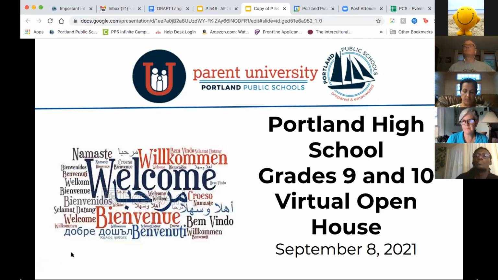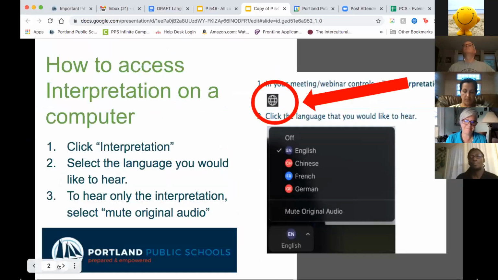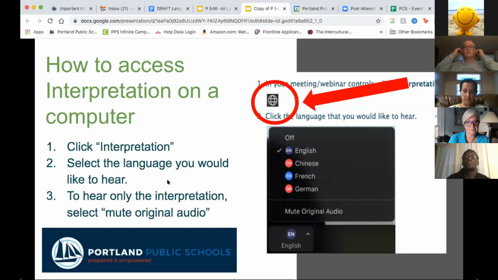For the 10th grade team, if you need help with an interpreter, you're going to be looking on the bottom of your screen for the box circled here in red. It looks like a globe. You're going to click interpretation, select the language you'd like to hear, and mute the original audio.